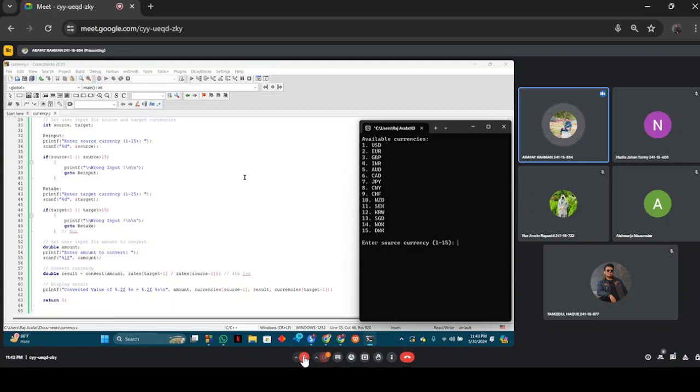Result is the variable that holds the converted amount after applying the currency conversion rate. currencies[target - 1] accesses the name of the target currency. Target minus 1 is used similarly to source minus 1 to adjust for zero-based indexing. Return 0: this statement ends the main function and returns 0 to the operating system, indicating that the program has executed successfully without any errors.